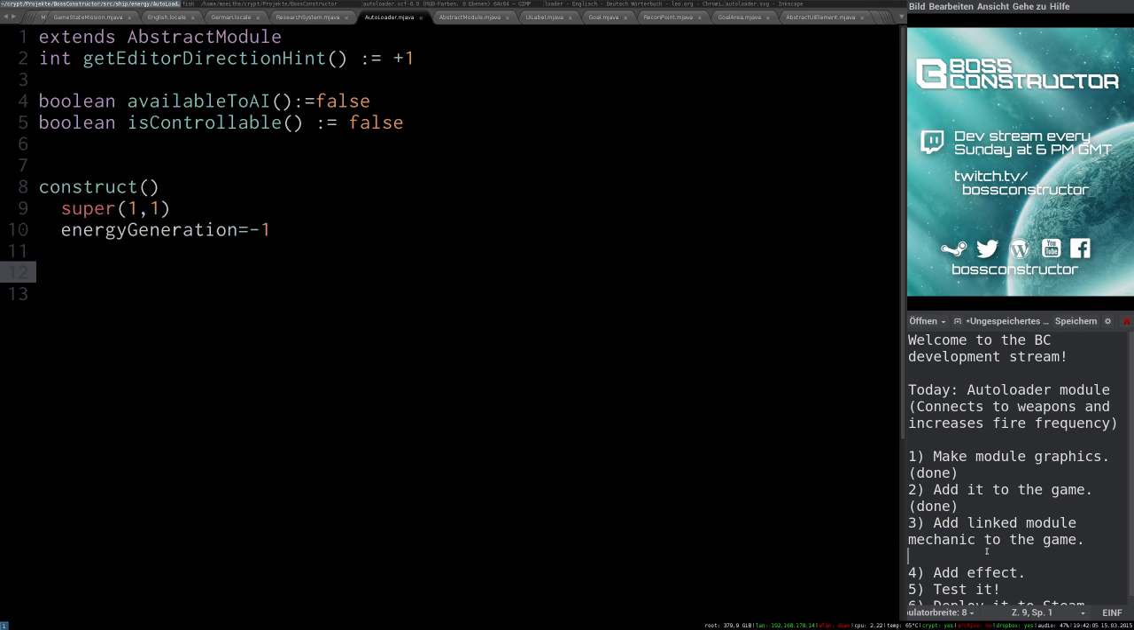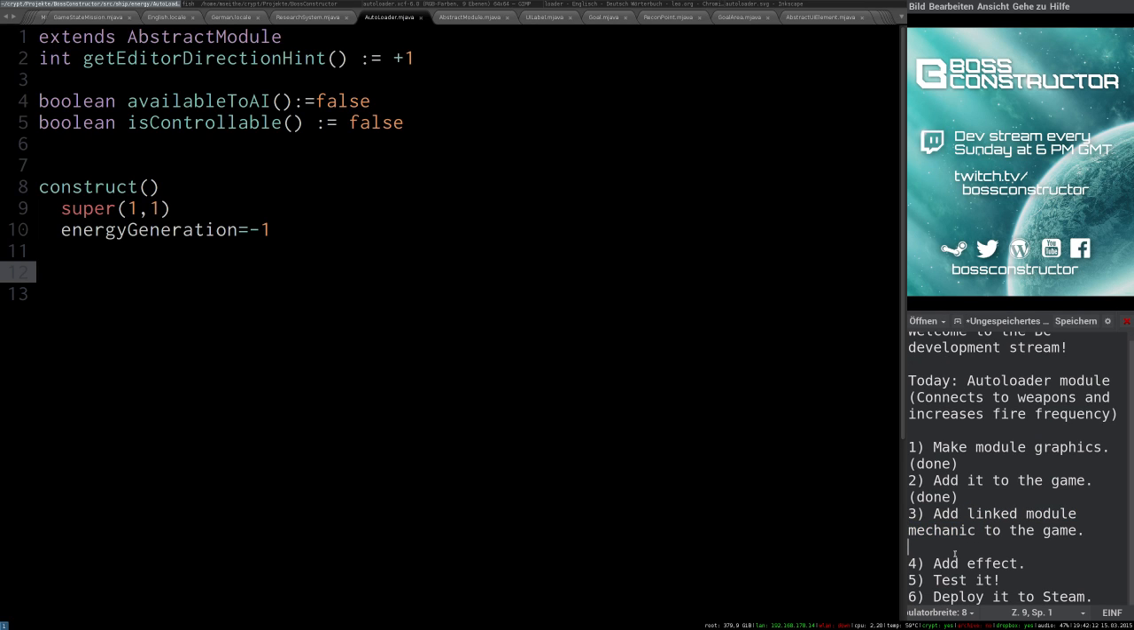So currently there is no real linked module mechanic in the game. So I basically have to add detection to see which modules are connected. I need to make sure that the effect is applied. And I need to make sure that it isn't applied multiple times if you move the module around or do stuff with it. Which is going to be tricky.